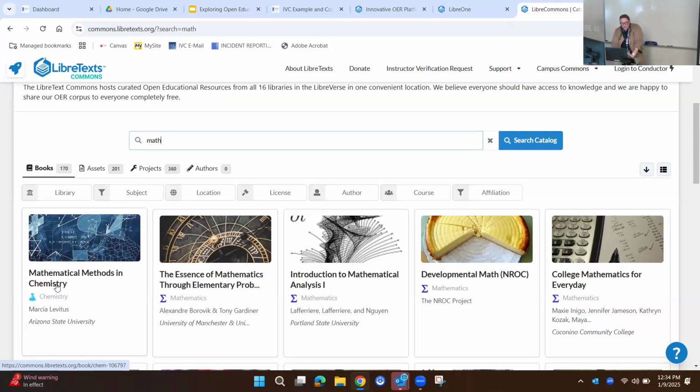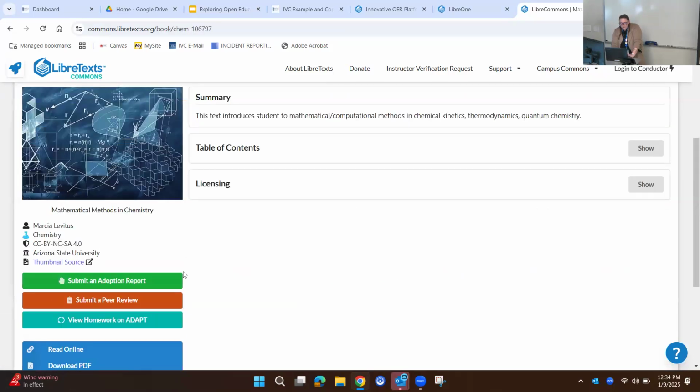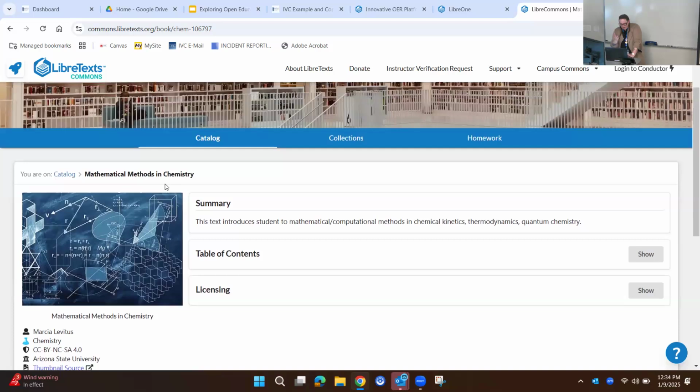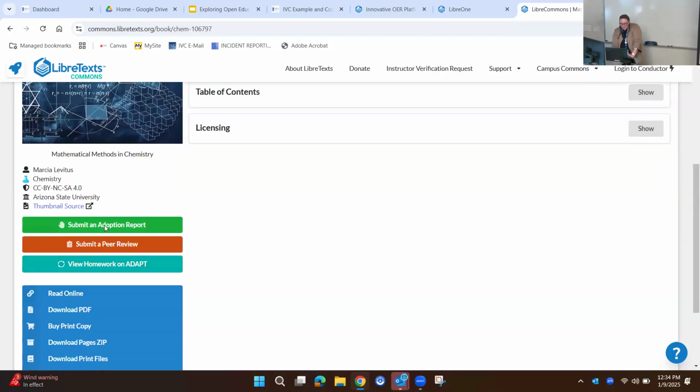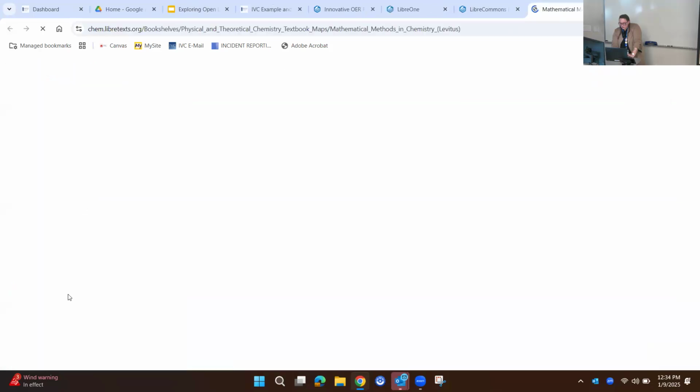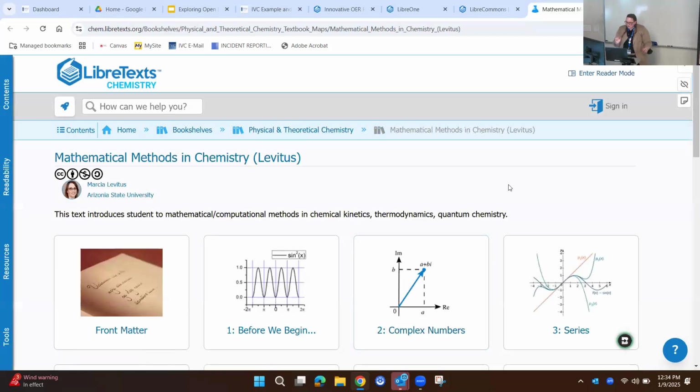But yeah, so here, let's first look at just a book. So we're going to look at a book. If you want to download a book, I just typed in math. This is Mathematical Methods in Chemistry, okay? If you want to read it as is, you just hit read online, okay? This is what all the textbooks look like.